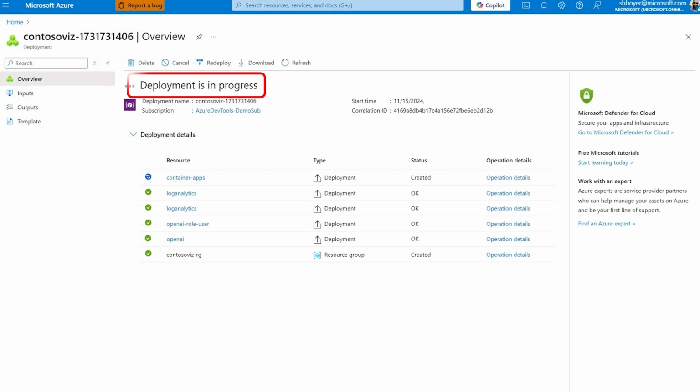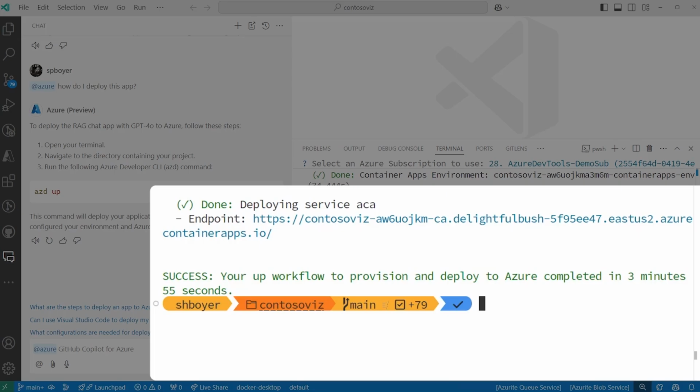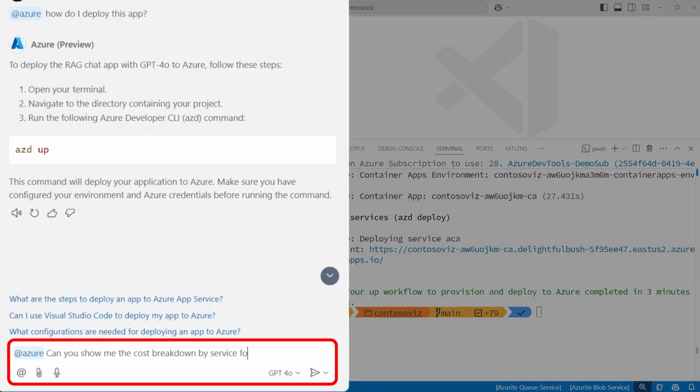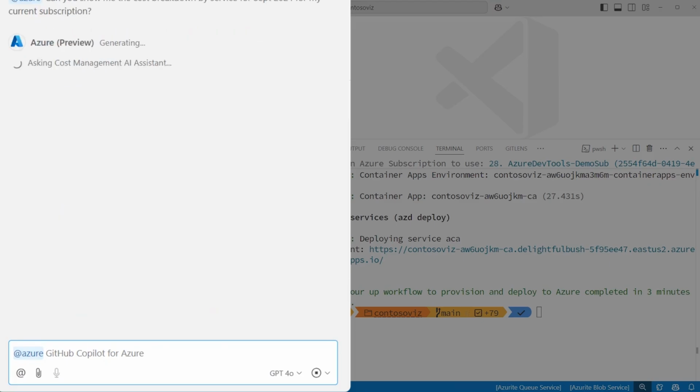In just a matter of minutes, I have provisioned the infrastructure and deployed application code using built-in Copilot intelligence and automation to simplify my path to Azure. And after the application has been running, I can also use GitHub Copilot for Azure to ask questions about my costs, to find ways to ensure my app is running optimally in production.